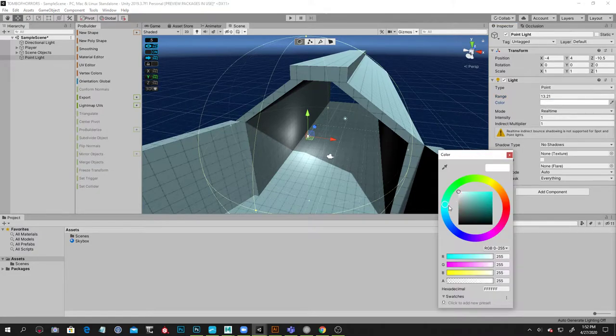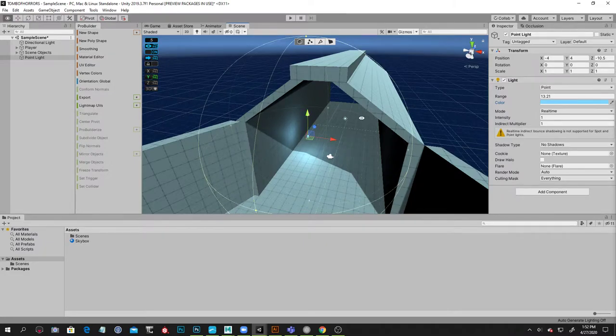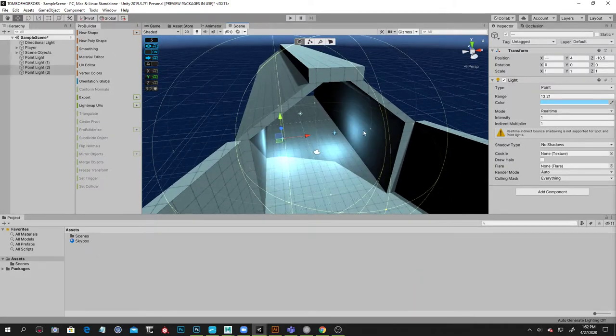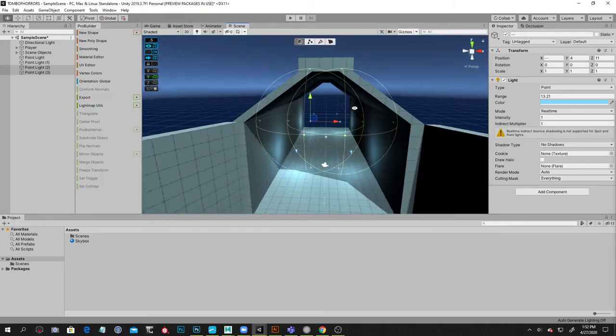Again, we have moonlight, so I'm going to make this a little more blue. All right, something like that. And I'm going to duplicate it. And we'll just put like four of those in here just to kind of help set the mood. All right.